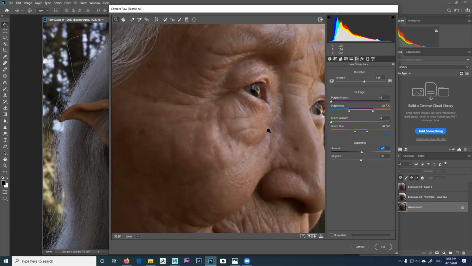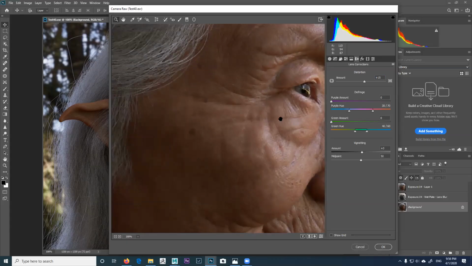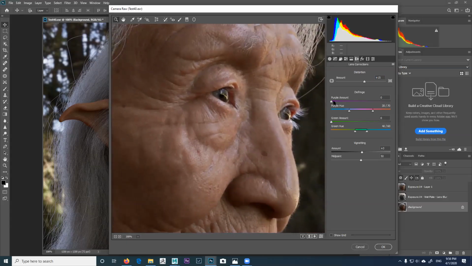Vignetting, I can use a little bit here as well. And then let's see the defringe. I can actually fake it here, right? Instead of defringing, I'm going to actually introduce some fringing. Let's see how it works if I want to simulate that.